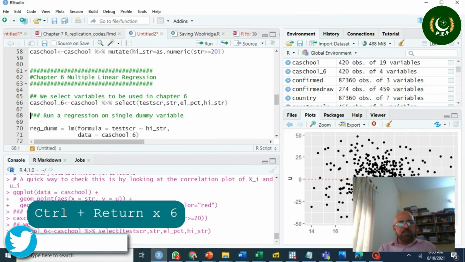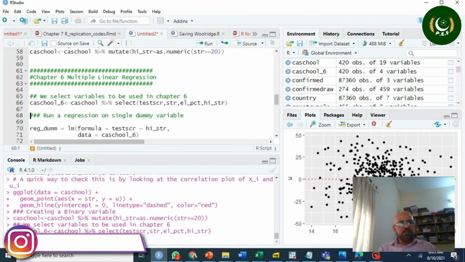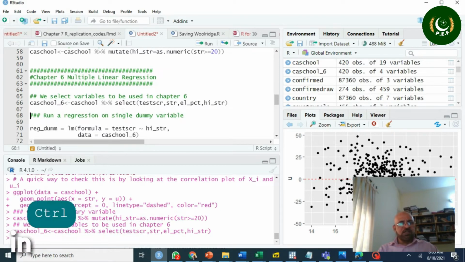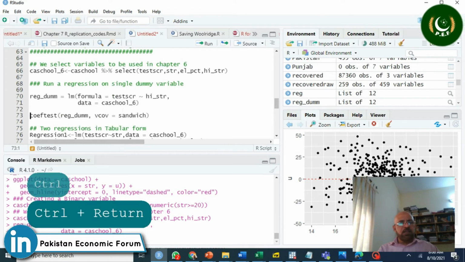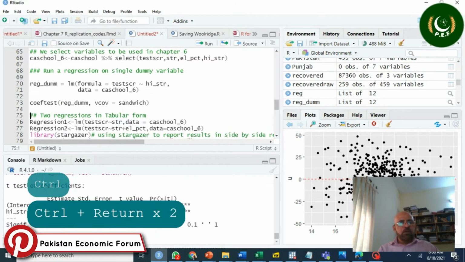We have selected variables here. It is up to you whether you want to select a set of variables or keep working with the whole data. It will not make much difference here because the data sets are not very large. But if data sets are very, very large, like Pakistan Demographic Health Survey data sets, labor force survey data sets, or some other very large data sets, then you can select only relevant variables. So you have the regression dummy variable here, coefficient, again variance covariance matrix, and you can go ahead.